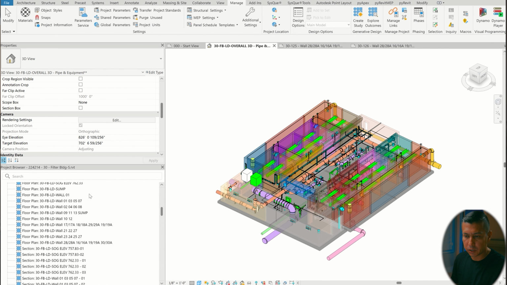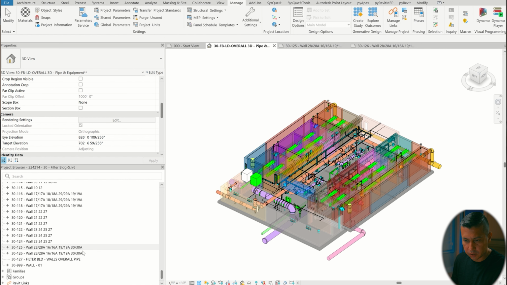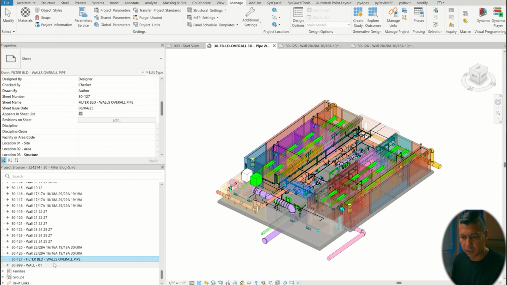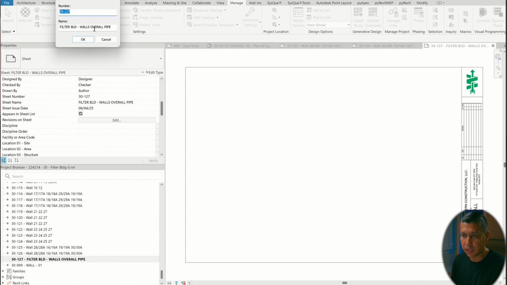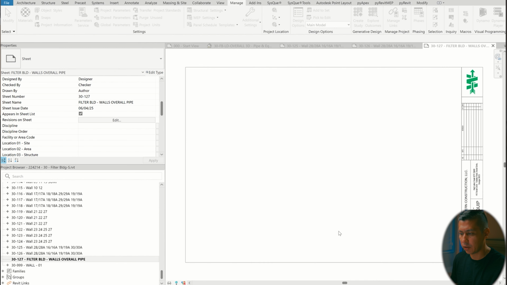And then now what we're gonna do is I'm gonna go down here, and this is one thing I did just ahead of time: walls overall pipe. So once I double click on this, I'm going to change the name instead of walls overall pipe. So we're going to say walls, pipe, and equipment. All right, so I like how that looks.